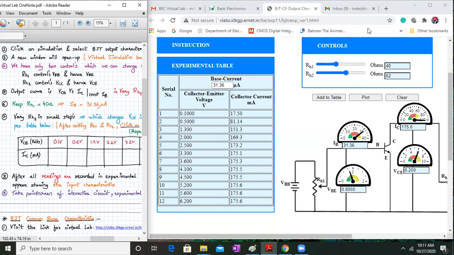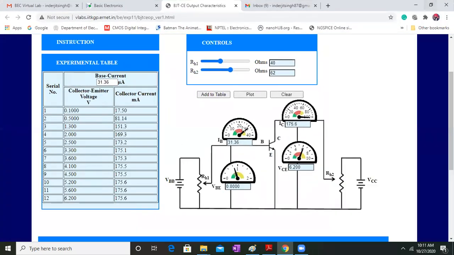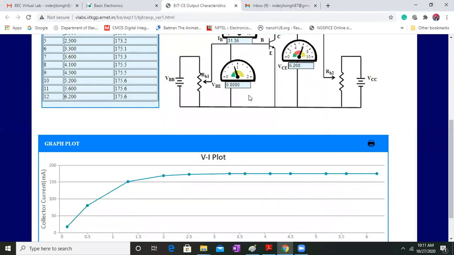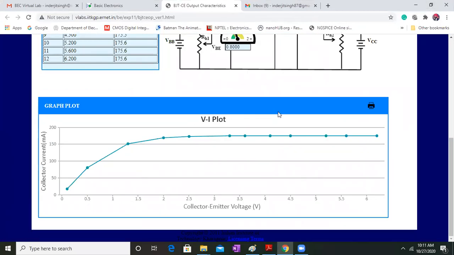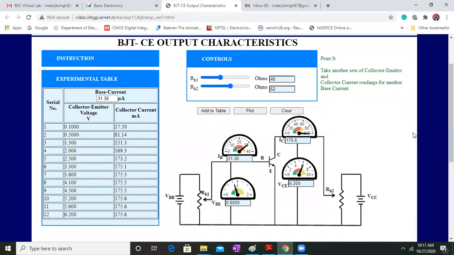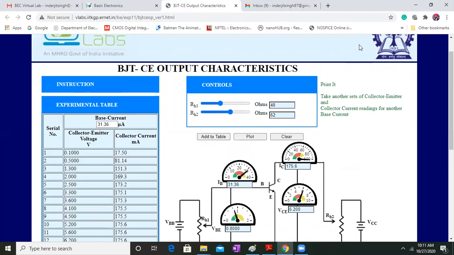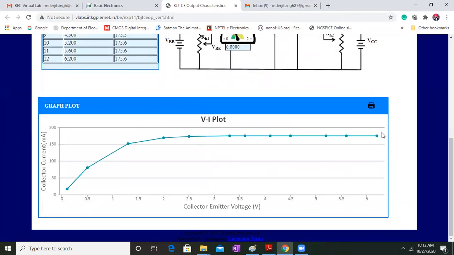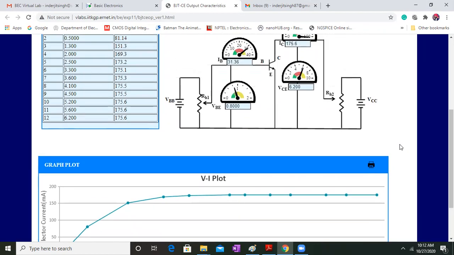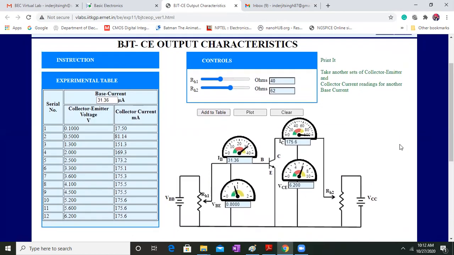After all the readings are recorded, I will click on the plot button. So here it is. This is my output characteristic in the common emitter mode, BJT. Now the job is to take the print screen of this common emitter output characteristic and similarly add your name and your roll number, and next attach the print screen for the graph plot and add your name and your roll number. See to it that the date and the time is also visible in the print screen. I hope that you will complete this.